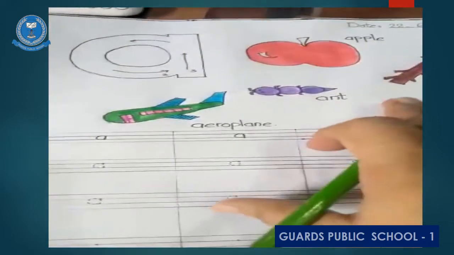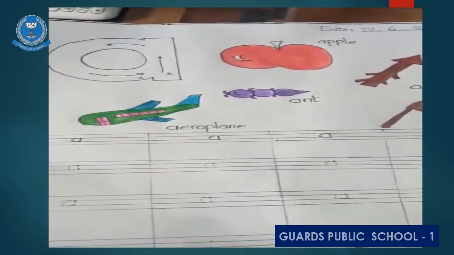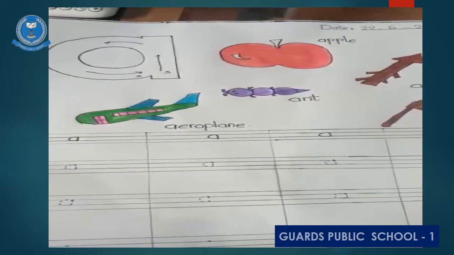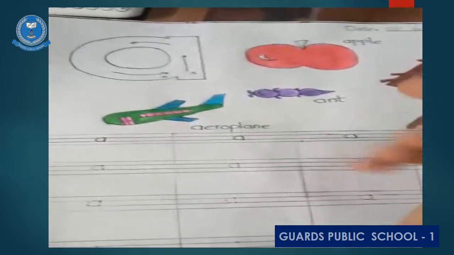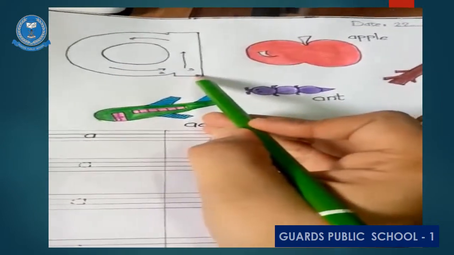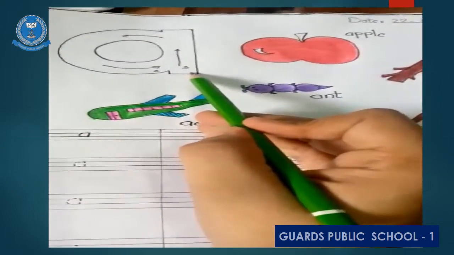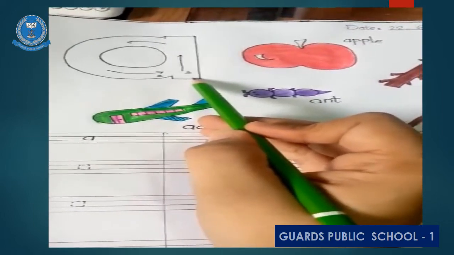Okay, today the topic of our lesson is recognition, formation and the vocabulary of sound A. Okay, which sound is this? A. Which sound is this? A. Not A. It's A. Which sound is this? A.